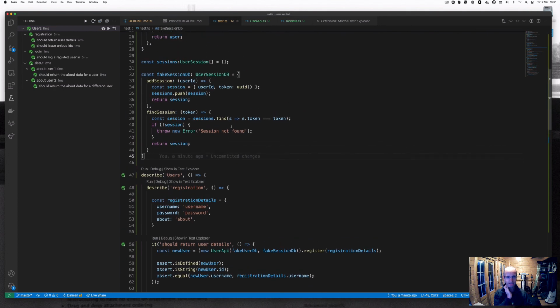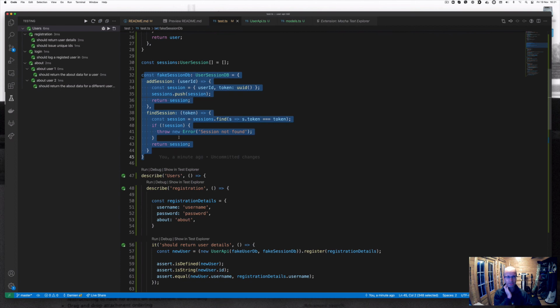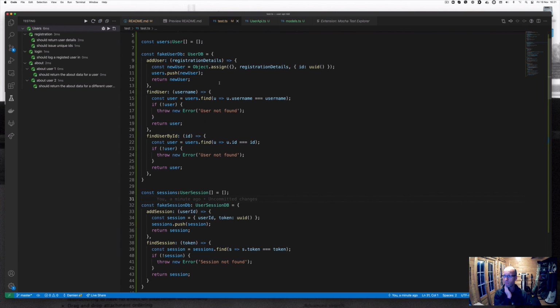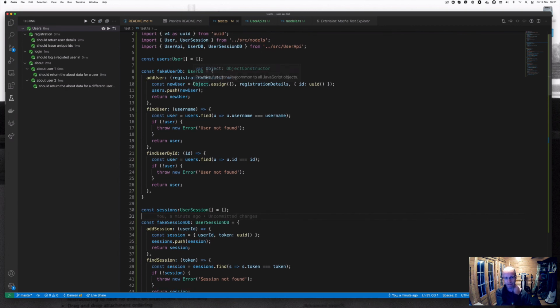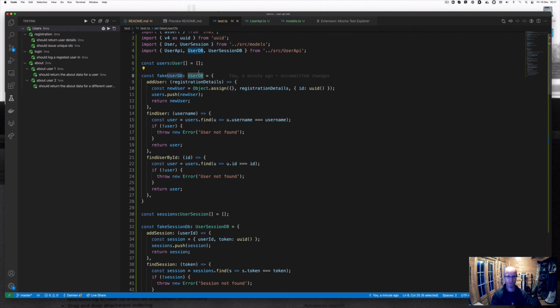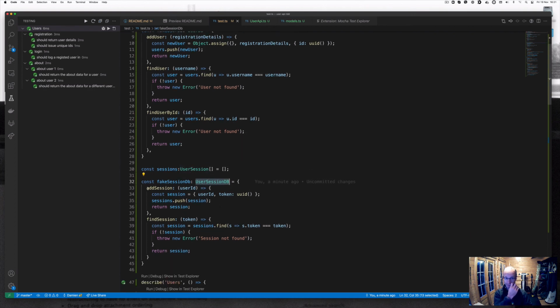For testing purposes, we've got fake implementations of those databases. So I've not mocked it. I've given it a fake there, and hopefully you can see how we could then just create a real implementation of UserDB and UserSessionDB, define these methods and add Mongo to it to add records to a database and retrieve them again.